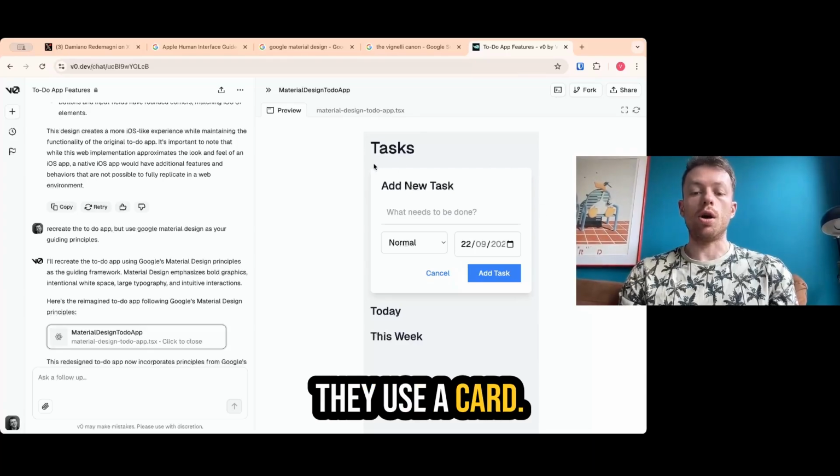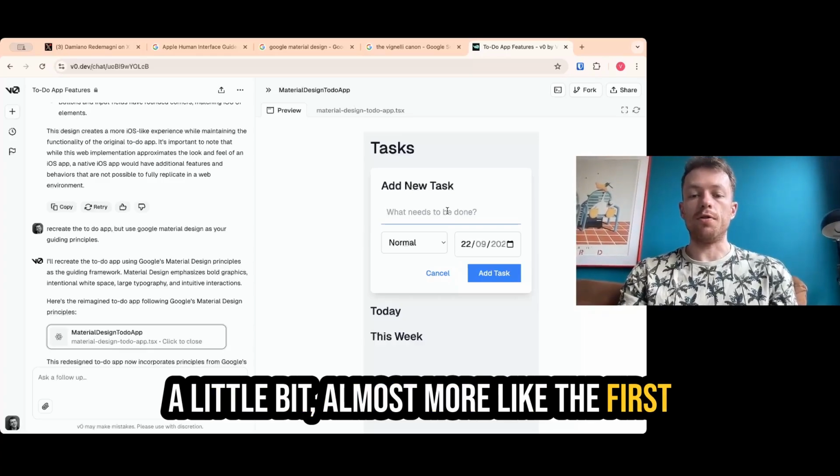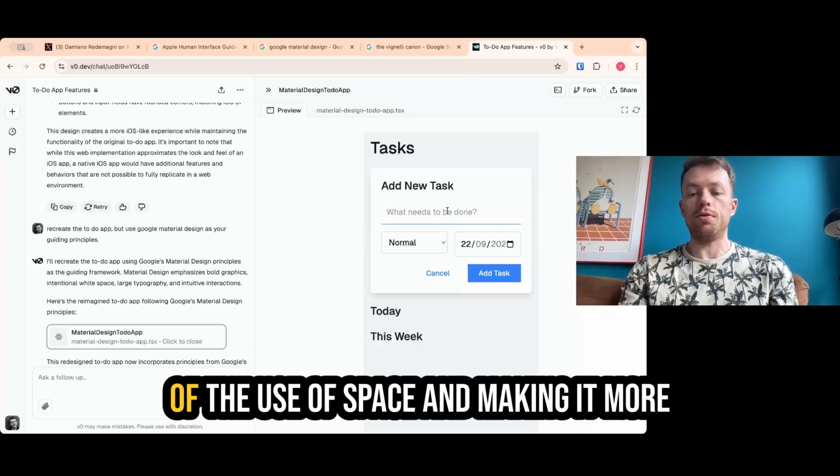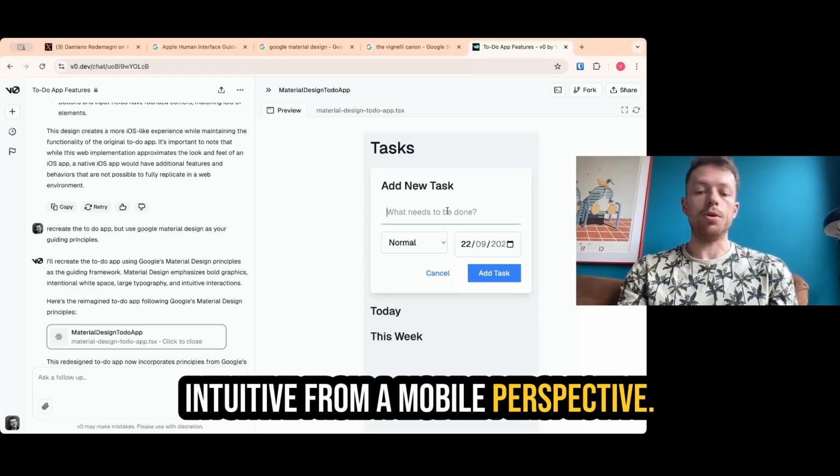They use a card. It's very clear, a little bit almost more like the first one, but definitely elevated in terms of the use of space and making it more intuitive from a mobile perspective.